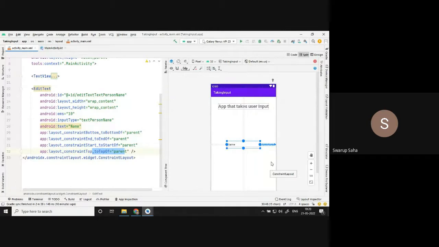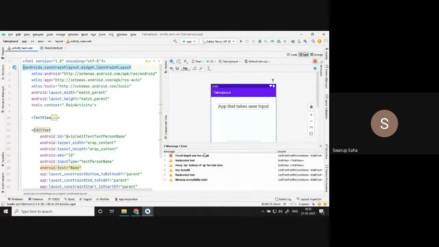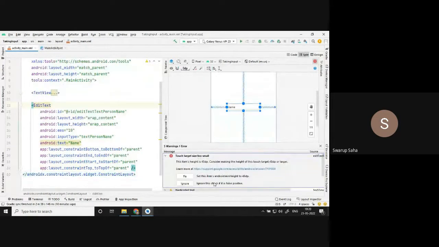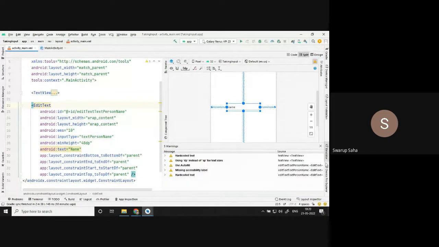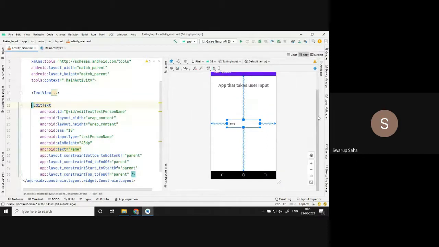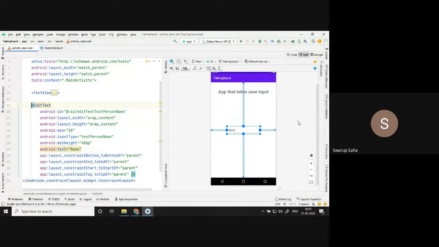Okay. So there is no error now. Okay, there is an error. That error is about being too small. If I just ignore this one, or if you go for fix, whatever that is, you can ignore it or you can fix it. If you fix it, the error will go off. Okay, it comes up for the first time, and then if you fix it or ignore it, the error goes off. So this was basically the minimum height it was talking about. What should be the minimum height? Okay, so it has given a height of around 48 dp. Okay, so if you want, you can keep it like this, no problem.